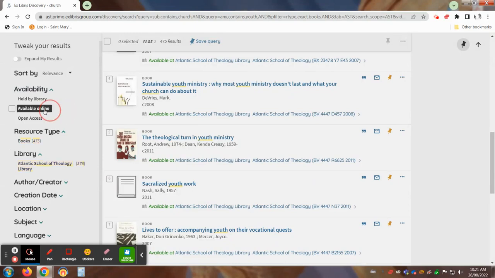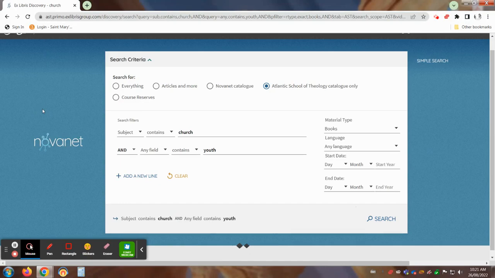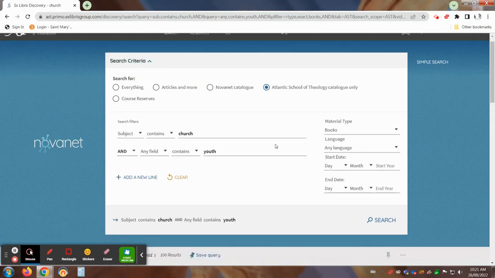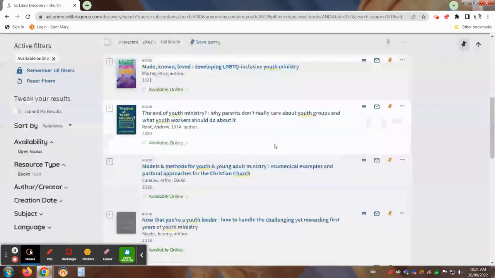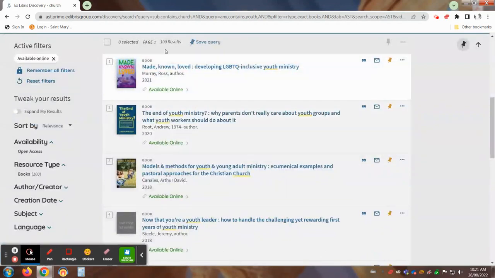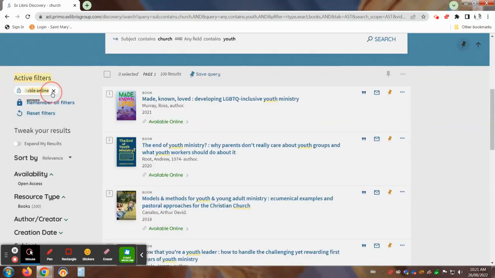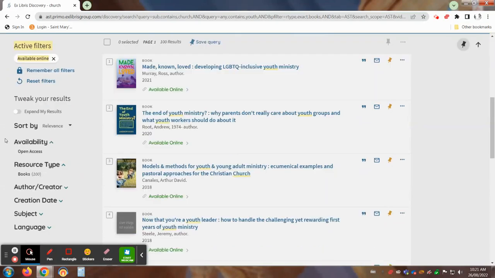But what I want to show you is over here. Held in the library, available online, open access. Let's go to available online. So this is going to reduce our results. 100 results. So it took us down from 475 down to 100 because I said, give me resources that are available online. See right here? Basically ebooks. But let's explore one of those ebooks.